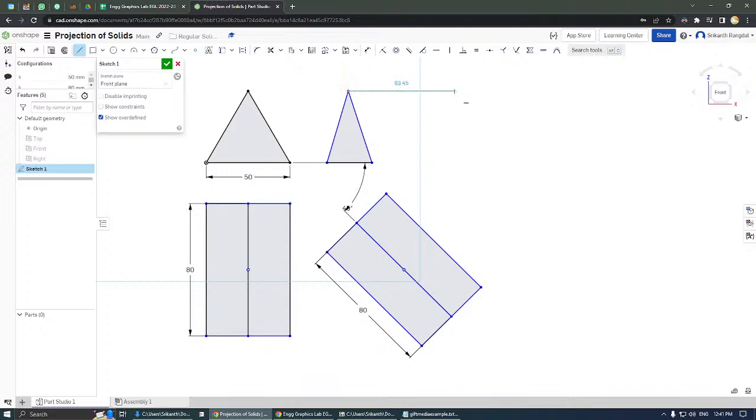We get a straight line right here. And then join one more line here. This and this need to be parallel. This and this also need to be parallel. This point has to come exactly over this, and this point has to come exactly over this.